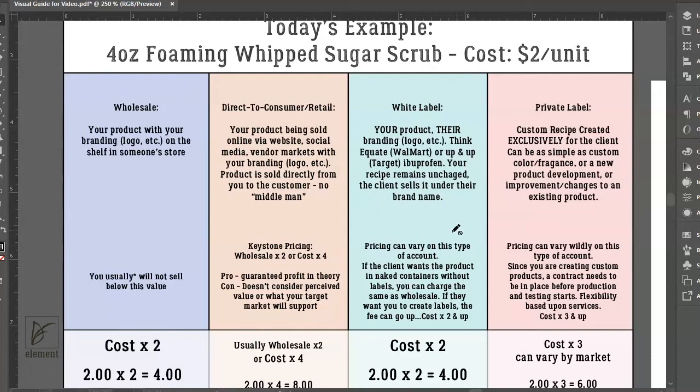A lot of people confuse white label and private label, but if you are buying something in bulk and all you're doing is slapping your label on it without changing the formula, no customizations, it is white label. Pricing on this can vary depending on the type of account. If they want the product naked without any labels or design or any of that stuff, you can charge as low as your wholesale cost because you're not doing any extra work. And you don't have to put labels on them, which is great. I have a couple of clients like that.